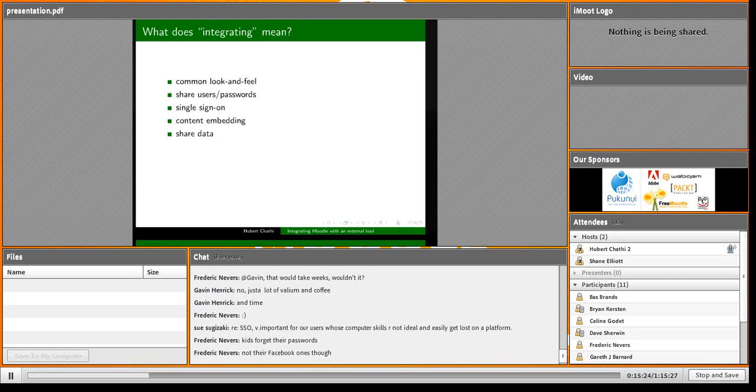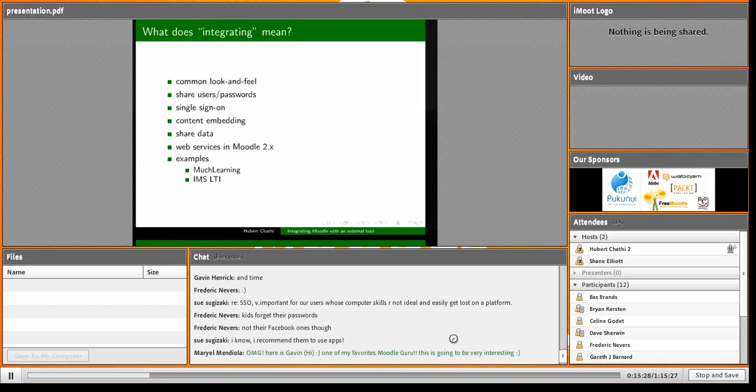So this is going to serve as kind of an outline for the rest of this talk. I'm also going to talk briefly about web services in Moodle 2.0, the Moodle 2.x series, just because it's fairly new, and then I'm going to go through the examples of Mahara and LTI.